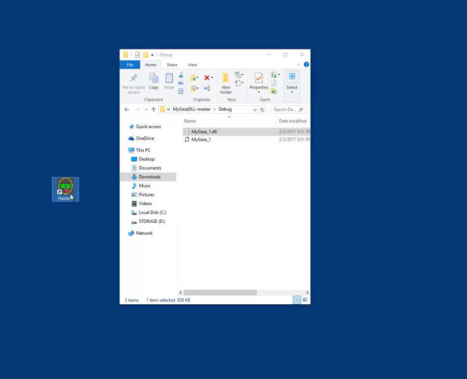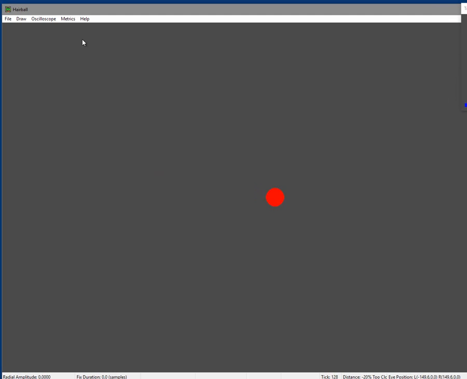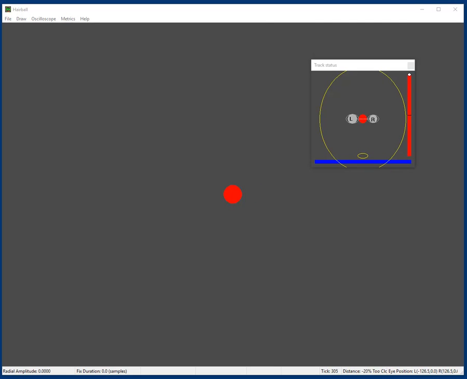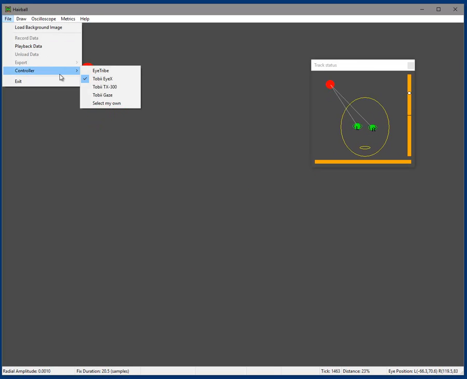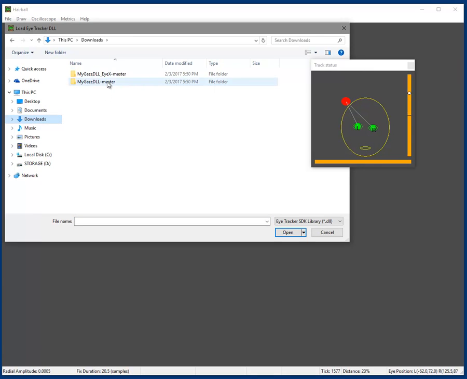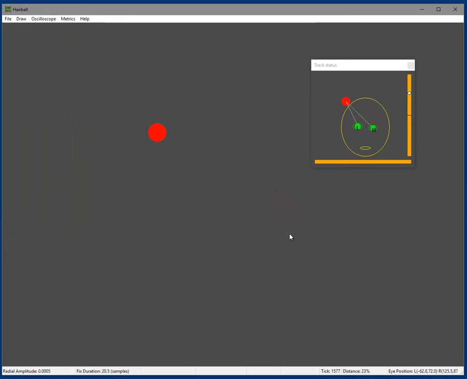Next, you want to start Hairball. There's Hairball. Okay, so Hairball is now running. In order to load that DLL, just go to Controller, select My Own, browse to the folder, and choose that DLL that you just compiled. And you'll notice that this causes Hairball to think that you're moving your eyes around in a circle.